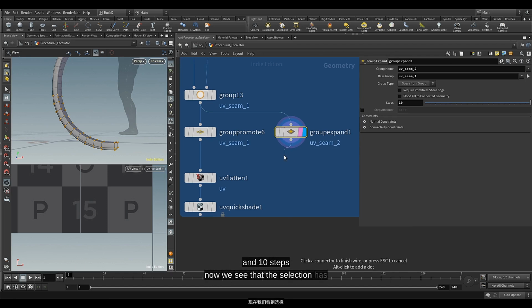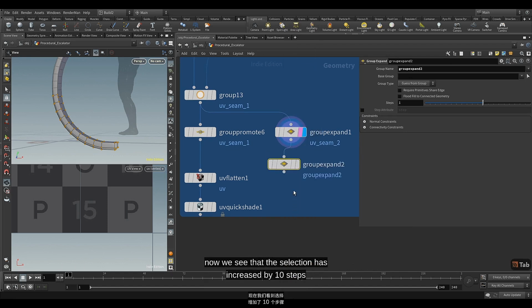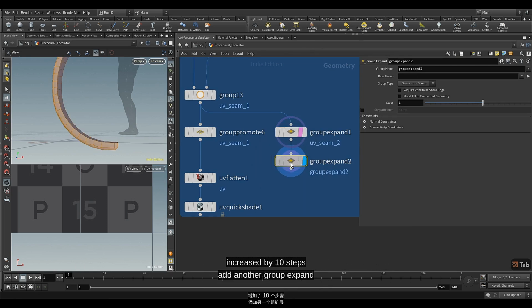Now we see that the selection has increased by 10 steps. Add another group expand. Group name, UV Scene 3. Base group, select UV Scene 1.